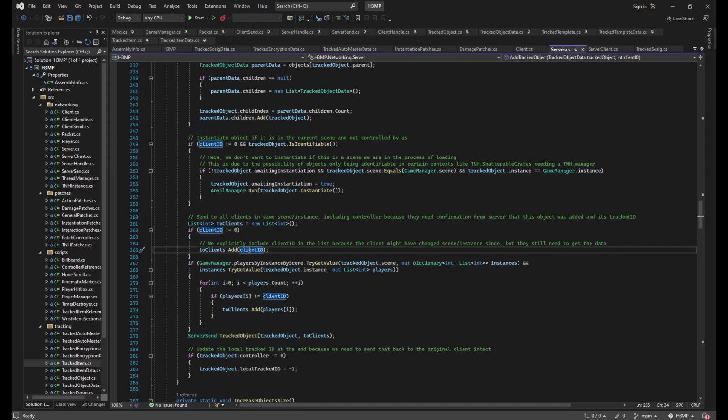some things might have happened that were stored in unknown lists and dictionaries, and the client may have to send that data over. So we add all the clients that are in the same scene instance to the list, and then we send the tracked object to everybody in the list. This way we don't send clients data that they won't need, and we don't waste bandwidth communicating useless data between server and clients.